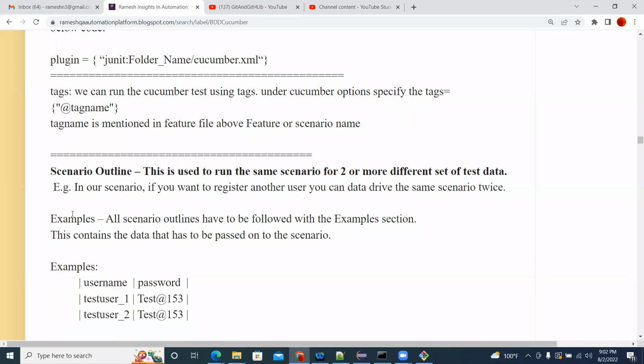The Examples table section follows the scenario outline, so a scenario outline mandatorily should have an Examples section below your scenario. All scenario outlines have to be followed with an Examples section. This contains the data that has to be passed to the scenario. Whichever data you want to pass for your step, you can mention here, with these 5 symbols.